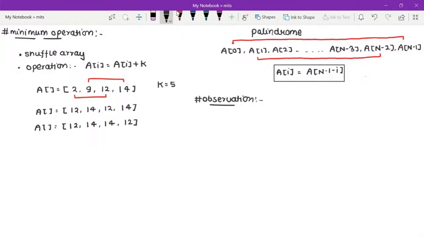If you have noticed one thing, the value of 2 mod k is equal to 12 mod k. In both cases, the remainder is 2, right? Both have the same remainder. And 9 mod k is equal to 14 mod k. This is the most important observation to solve this problem. Try to pay more attention, mark my words. We can make the elements equal if they have the same remainder, right?